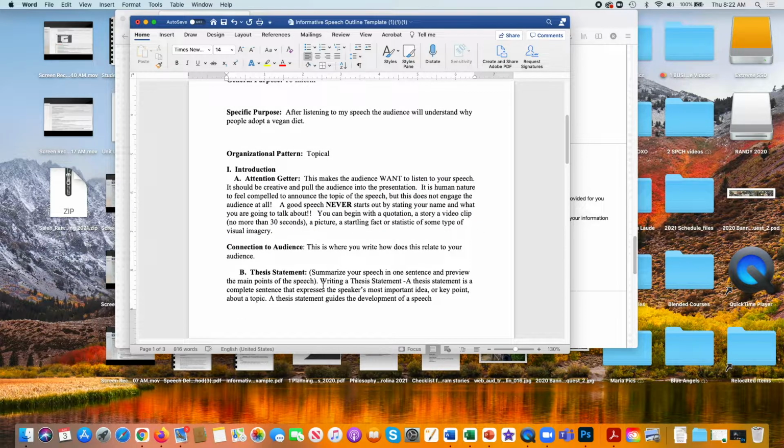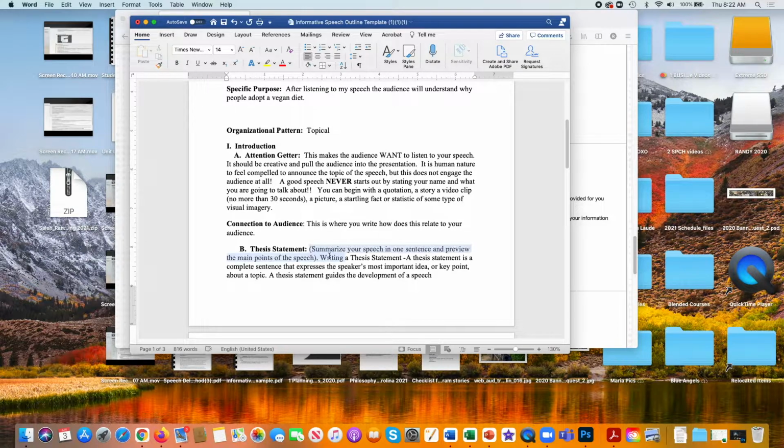And then the thesis statement. This is one sentence. It should not be a question. It should be a preview of the main points of the speech. And how many main points? 3 main points. A thesis statement is a complete sentence that expresses the speaker's most important idea or key point about a topic. And reading the chapters, they discuss the thesis statement. So remember, delete the instructions and type in your information.